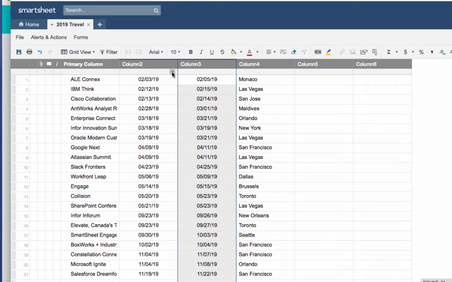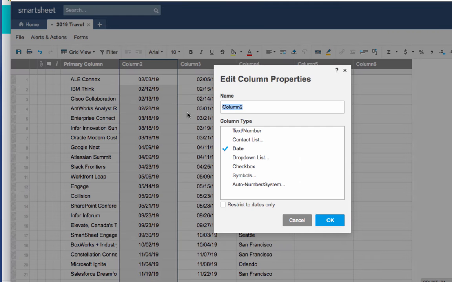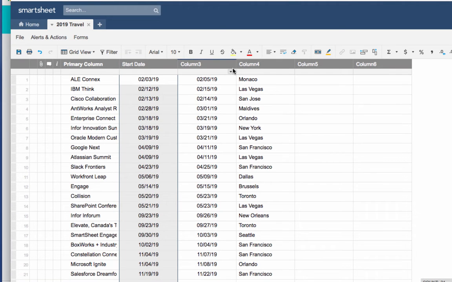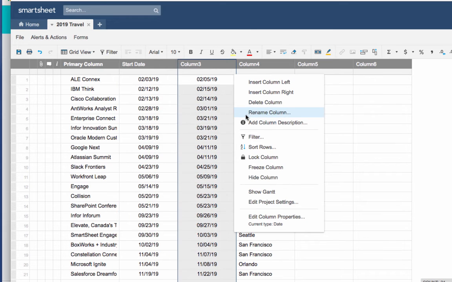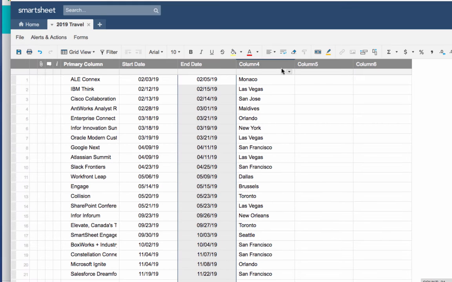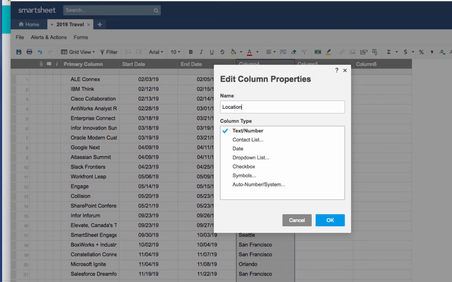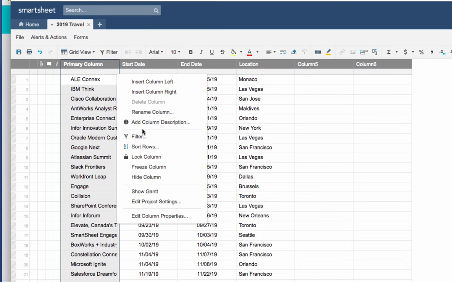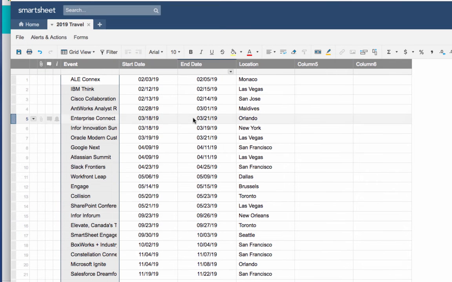I could go up here and rename the columns, for example, to start date. And let's call this one end date. There's probably a way that when I import it, I could have just imported the column headings. Location. Let me just do this quickly since I'm here. And let's just do this last one. Rename. Event. Say OK. And now I have all the information I need in here.